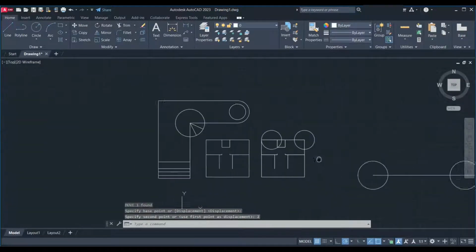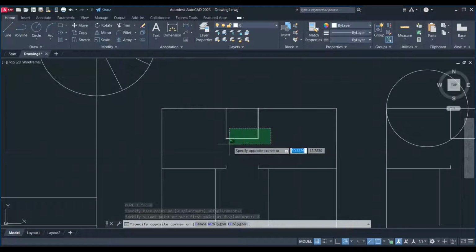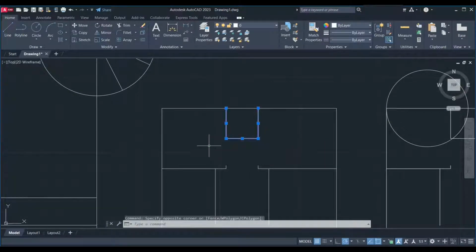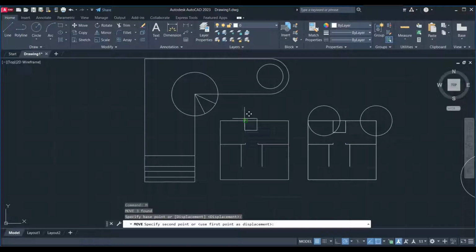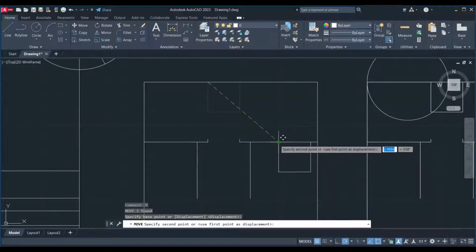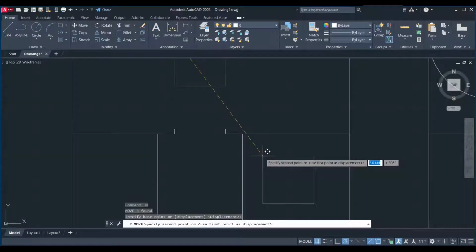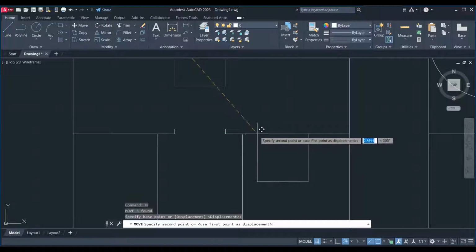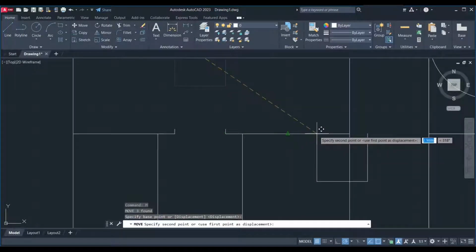Let's exercise. Let's move this one. Select it. Type M, enter. Specify a base point. I click on this corner. I wanna move it to the center of this line, or even you can specify a point on this line.